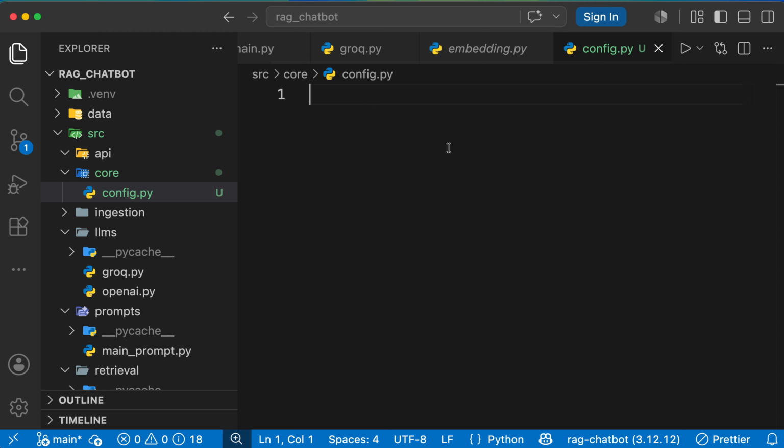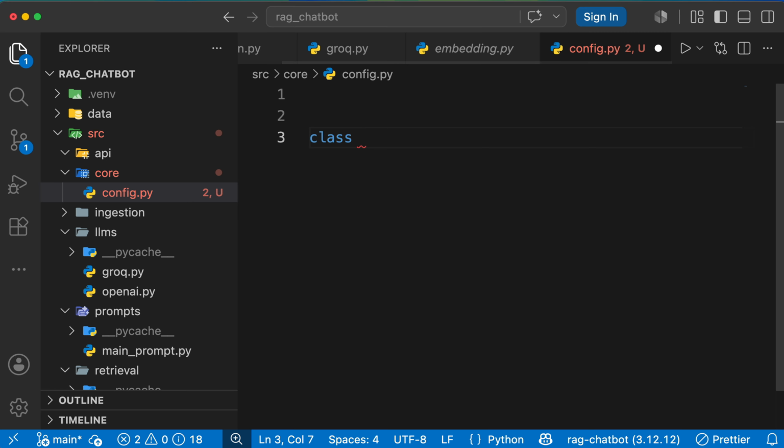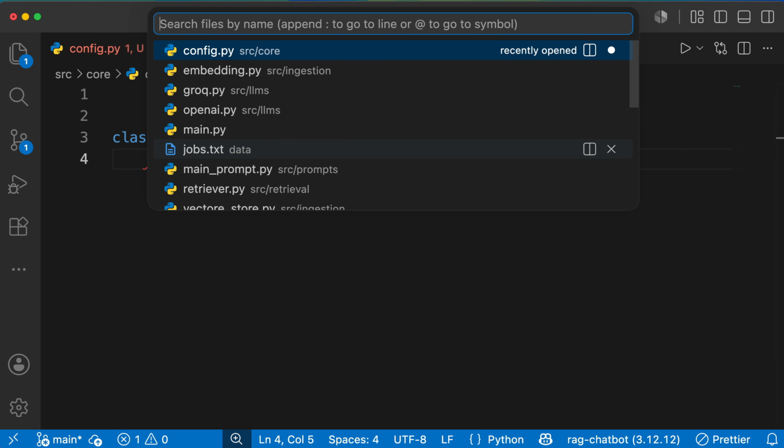And inside it, I'm going to create a class. Let's name it class config and put here some values. First, the key names. Let's close other files and open .env.